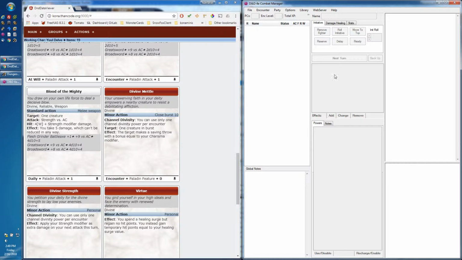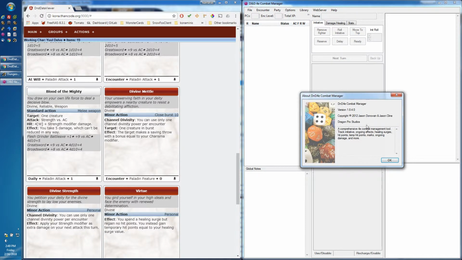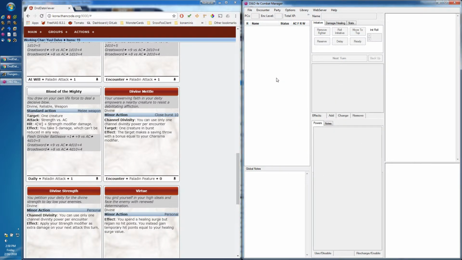So I did not write this application. It was written by these people here, Jason Donovan and Jason Klein. And they were kind enough to open source this product. I really like it. I found that it really helps me while I'm running games.